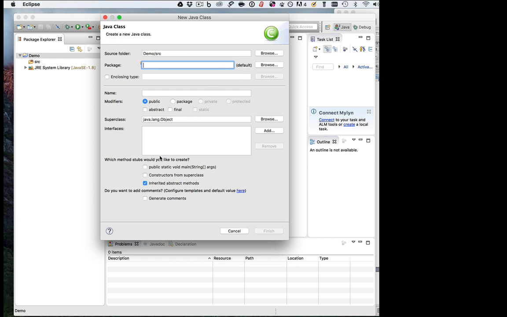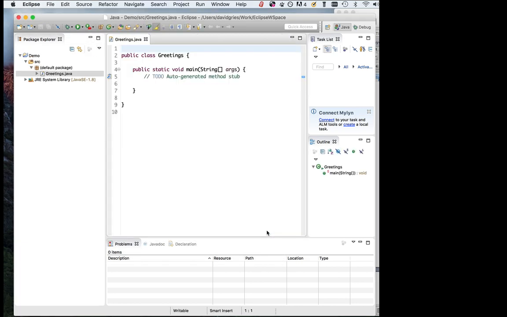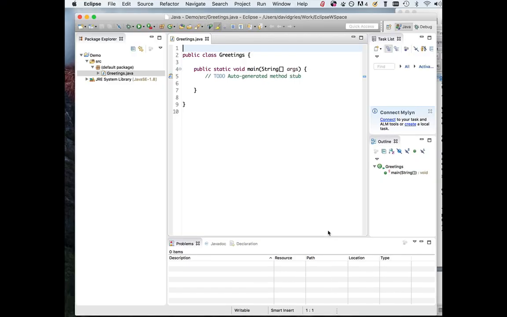The only other thing we have to do is click public static void main. We want a method created. Oh, we have to put in the name, of course. Let's call it Greetings. And now we can finish. The class has been created. You can see it's in the default package within src. Here is the class itself.